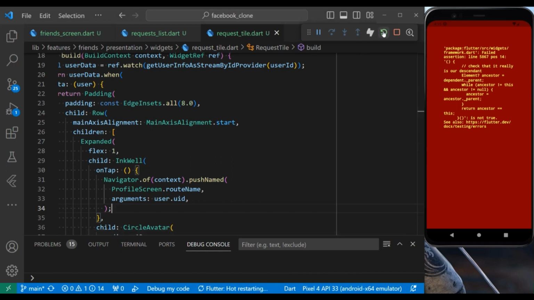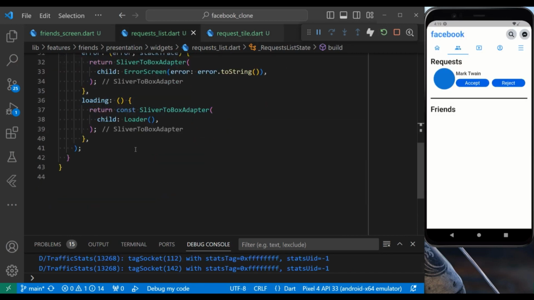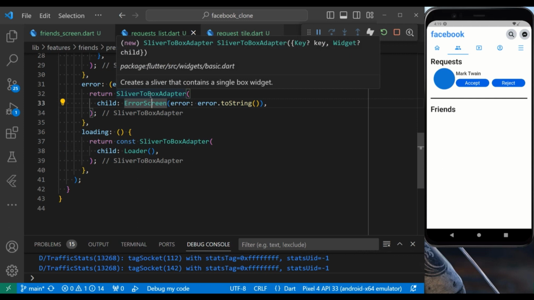I'm gonna do a hard restart. It is gonna fix the error. So the error is actually fixed now, and all I had to do was to go inside the request list and wrap my loader and also error screen with a SliverToBoxAdapter.